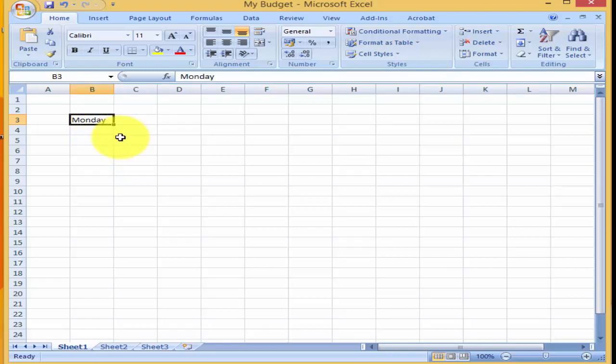Your mouse pointer looks like a white cross in a spreadsheet program. So move this to the very edge of cell B3, and you will see a small black square. Click your left mouse button, and hold it down. Then drag it across to the cell F3. Now you will see Monday to Friday inserted into the cells.